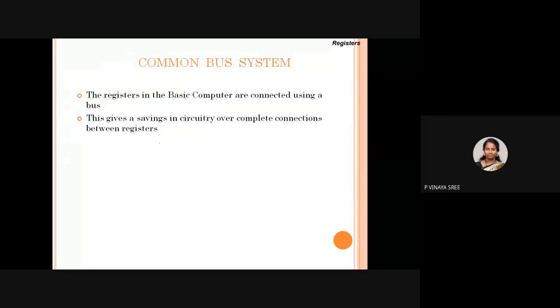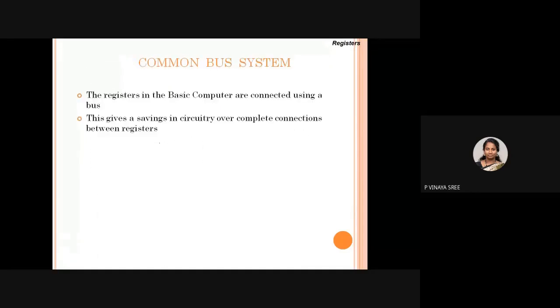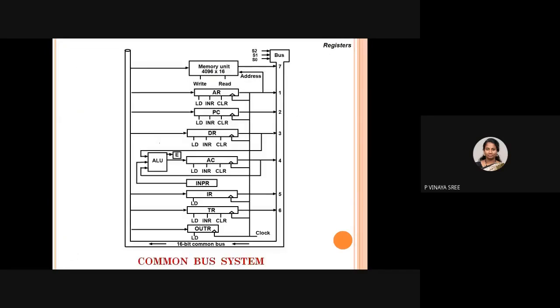So we are going for a common bus. If these registers want to communicate with each other, the complexity increases, and the number of wires used increases. If one register wants to communicate with the other registers, the complexity increases. To overcome that, we are going for a common bus system. With the help of the common bus system, all the other registers will communicate with each other. Try to concentrate. So this is your common bus system.